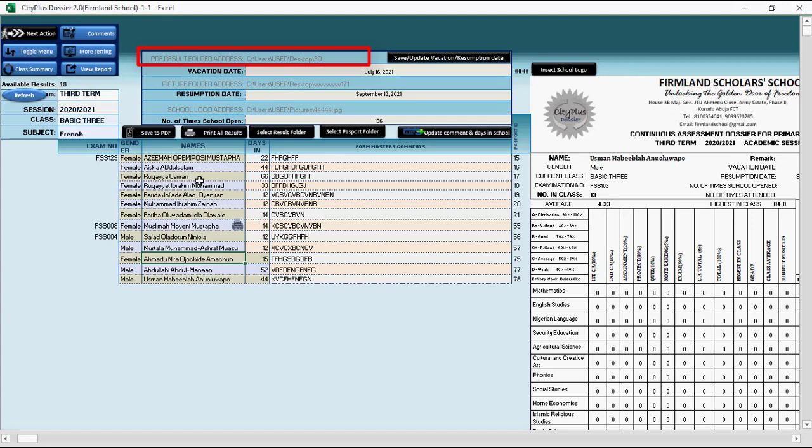Now you can as well print an individual result. For example, if we want to print a specific result, you click on the name and after it has updated, you click this button at the edge. It's going to print that particular result. You can print directly or save to PDF. Before we come back, let us quickly look at that result.